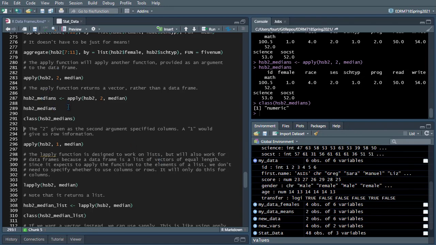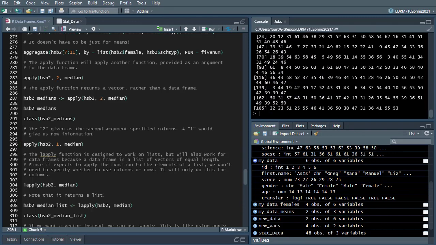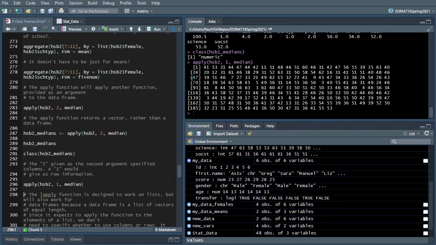Now let's talk about that 2. The 2, given as the second argument, specified columns. A 1 would give us row information. So if I was to use a 1 instead of a 2 and still use the median, now what I'm getting is something that doesn't make sense at all. I'm getting the median for every row.